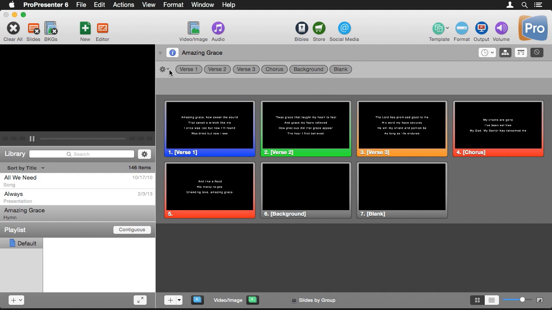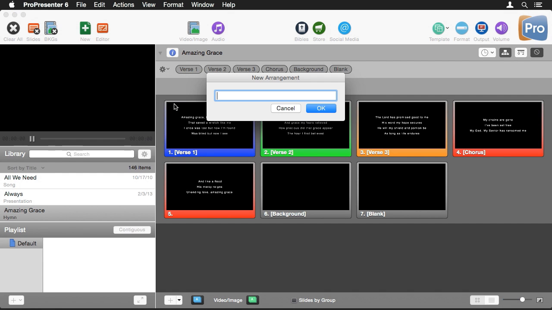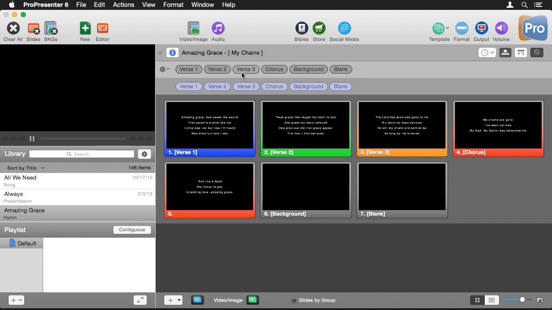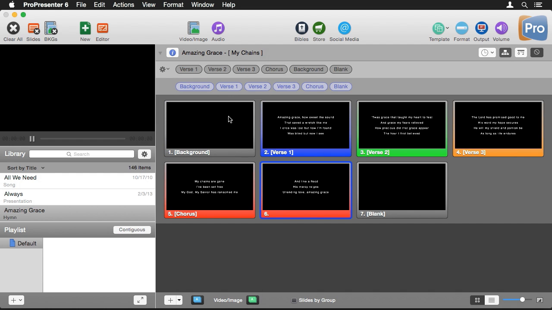arrangement. So I'm going to go back up here, create a new arrangement, and we'll call this My Chains because this is the My Chains Are Gone version, and hit OK. And now we can reorganize these. So I want to start with a background, so we have a spot to put our background in, and then in this version we do verse 1, verse 2, and then the chorus.